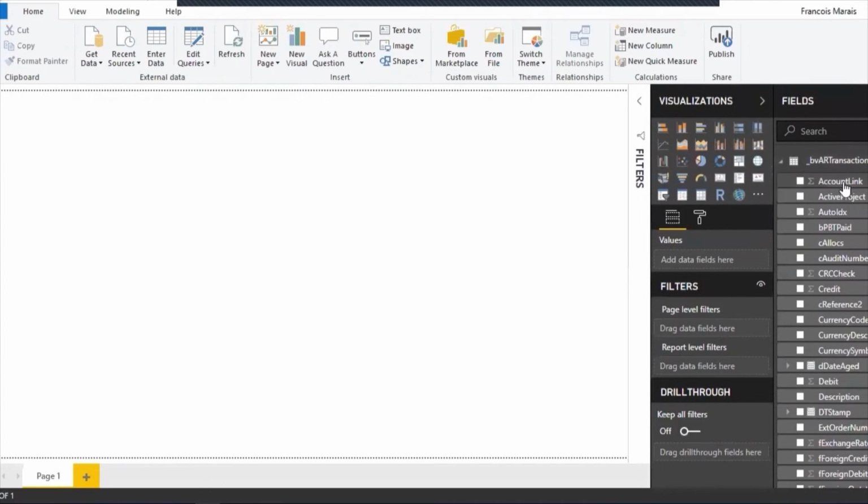So if I open up the fields, I can see that my AR transactions full table or view has been populated. What this means for me as a developer or BI developer, I can start creating my report as I have the information. So that was just a good demonstration of how easy you can connect data to Power BI.